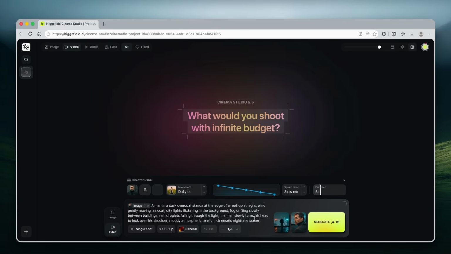So this is pretty much what you will have to do here. Make sure that you have your own character, then select your movement. Here I have dolly in, and you can also pick your speed ramp. Here I have selected slow motion. Duration 5 seconds, input your prompt as well, select your genre, then select your shot as well. Here I have single shot selected, and also input your first frame and also the last frame.